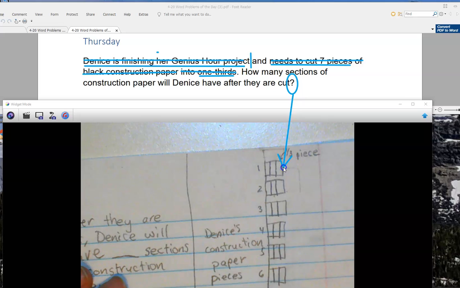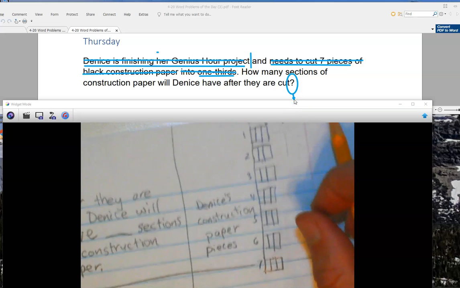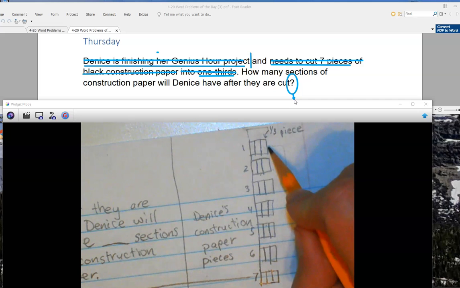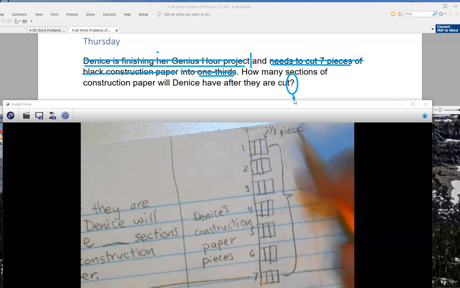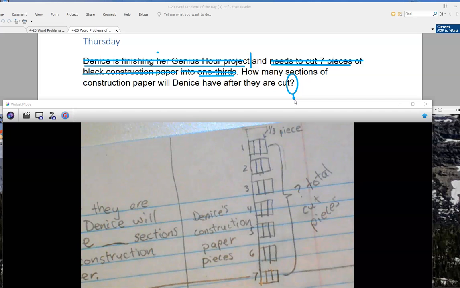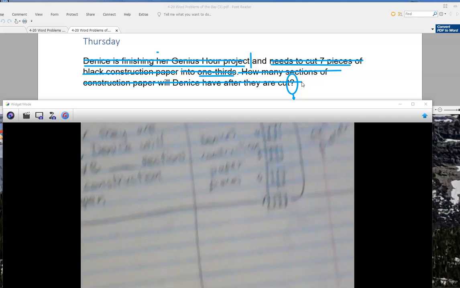What I'll do is I'll make a bracket to connect all of these to show the total number of pieces that I'm going to be making, or the total number of sections I'm going to be cutting once I cut each one of these pieces of construction paper into 1/3. So total, we'll call this the total cut pieces or sections. Now I've got that done, I can go ahead and cross out my last words here, and the question mark. And then look and see about an expression I can make.